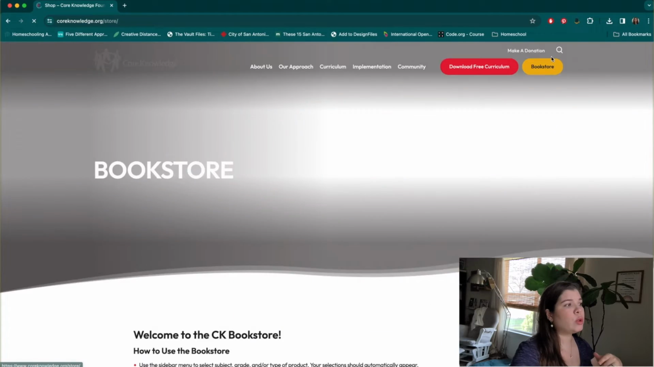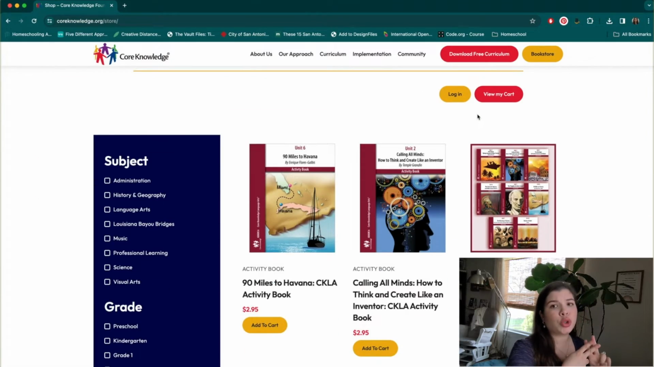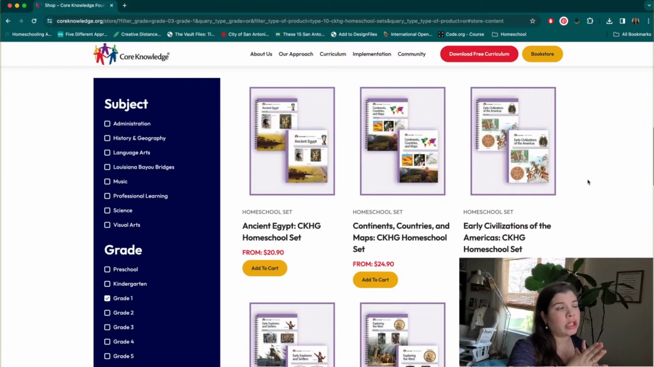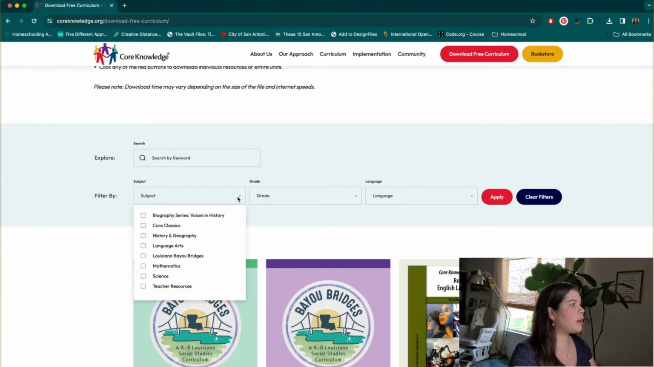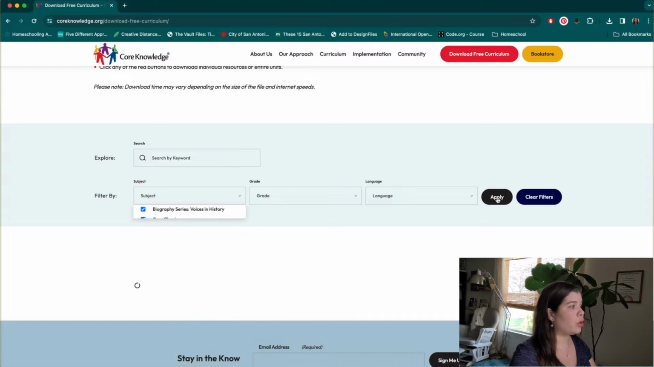You also have the option of buying these products already bound and printed and having them sent to you. If you go to their bookstore, if you do the homeschool set, they're basically sending you 2 books for each unit, and you get to purchase those units individually. We've already looked at the language arts portions. Let's look at some of the literature that they have available free to download.